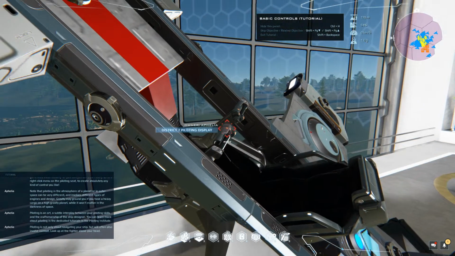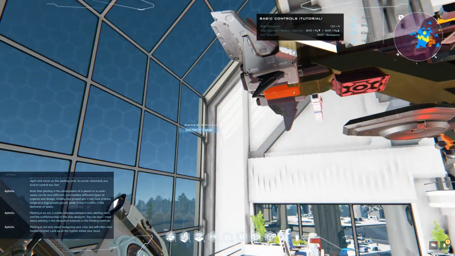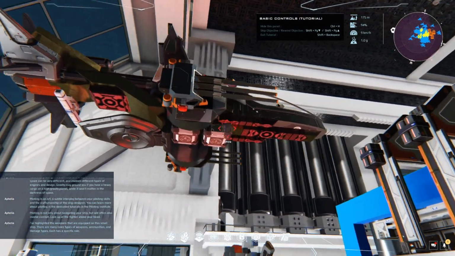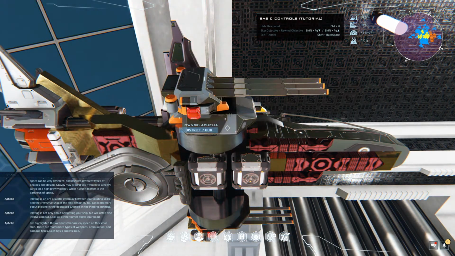Piloting is not only about navigating your ship, but will often also involve combat. Look up at the fighter above your head. I've highlighted the weapons that are equipped on this small ship. There are many more types of weapons, ammunition, and damage types. Each has a specific role.